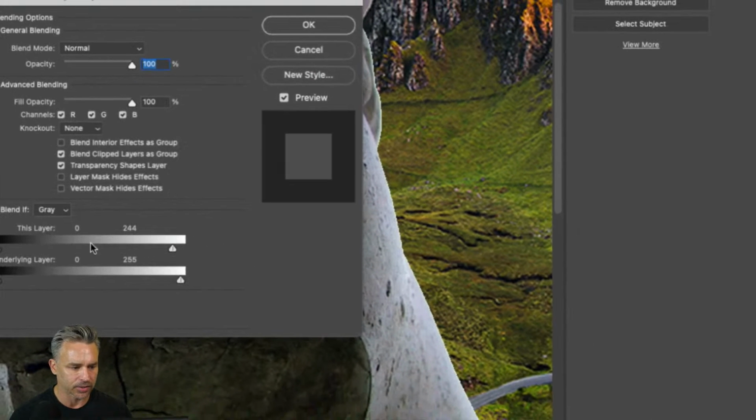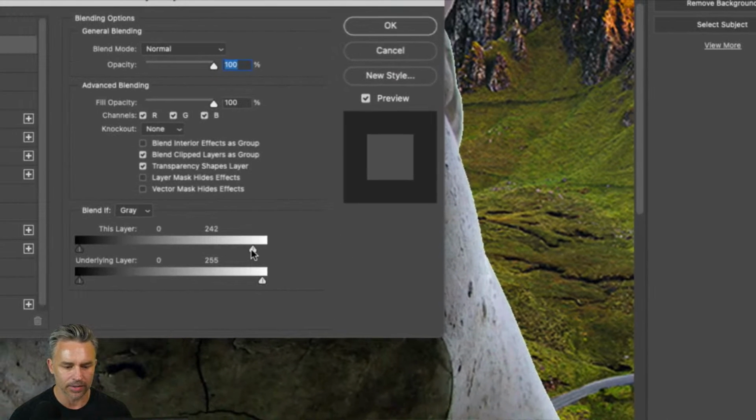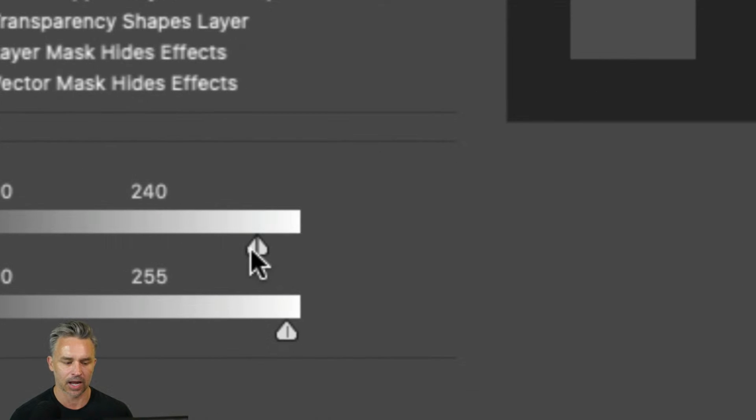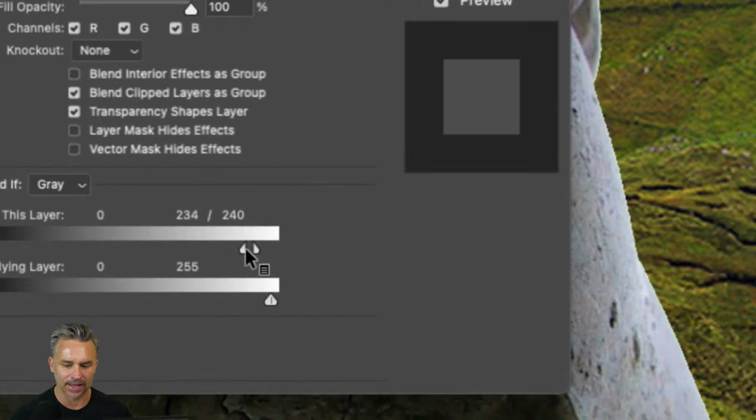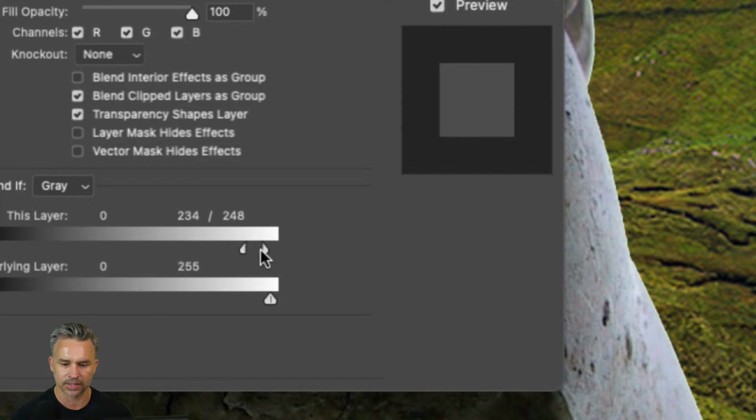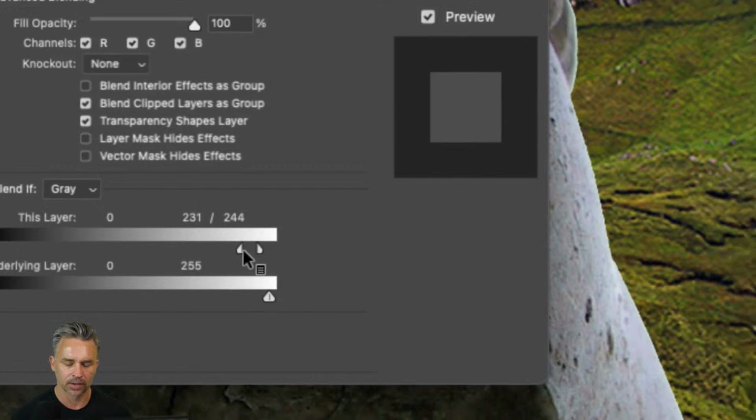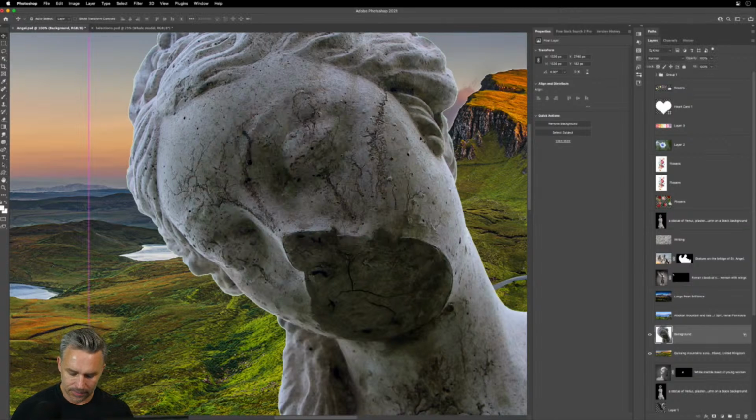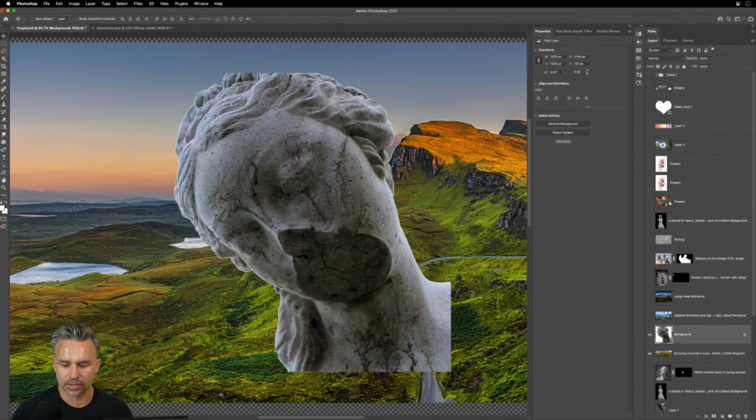So from here, I could actually split this up too, right? We could ease that transition by holding down the Option key and clicking, and we've split this in half. So now we can ease that transition. Watch it off to the side. We're easing that transition, like so. Okay, so that's kind of how blend if works.